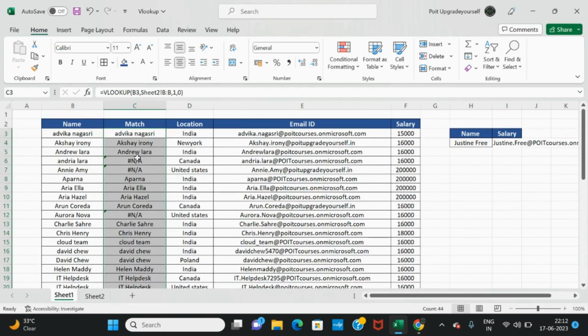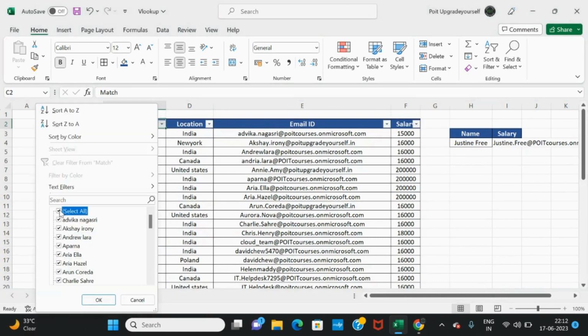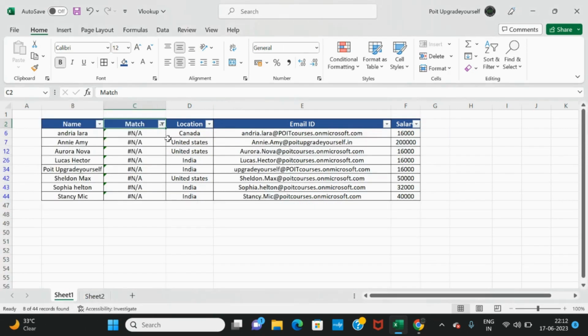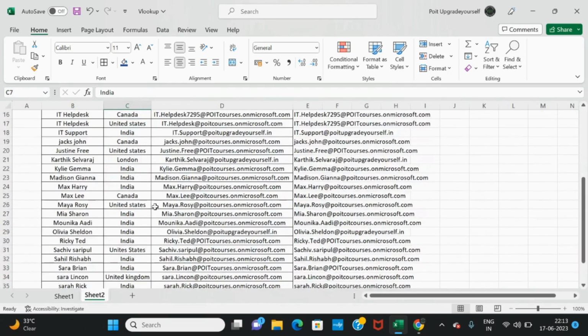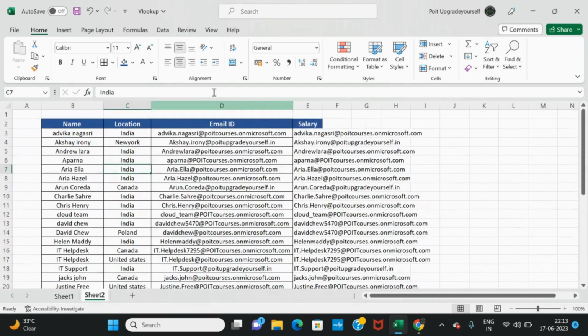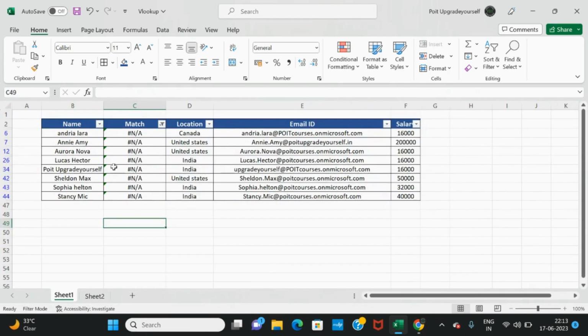So I got these employee names. Where I got NA, these names are not there in sheet 2. I can apply a filter here and select NA. So these 8 names from sheet 1 are not there in sheet 2. If you need information on those employees from sheet 1, you can copy paste it. That is how we match the data by using VLOOKUP.